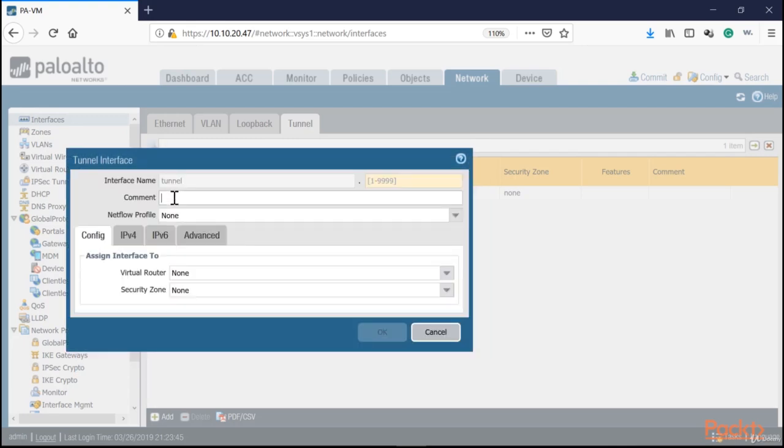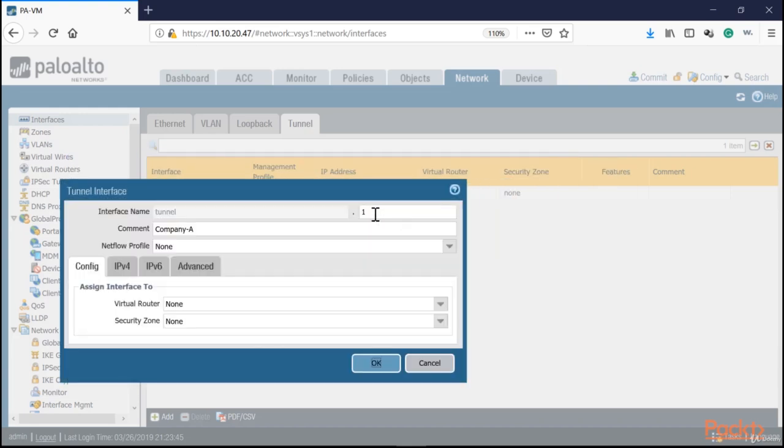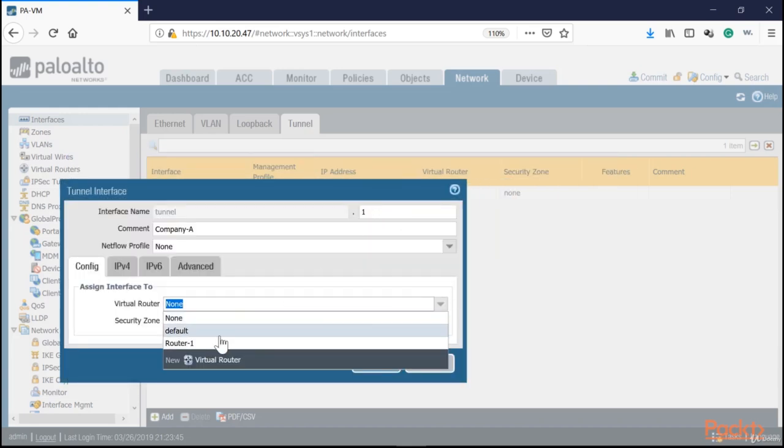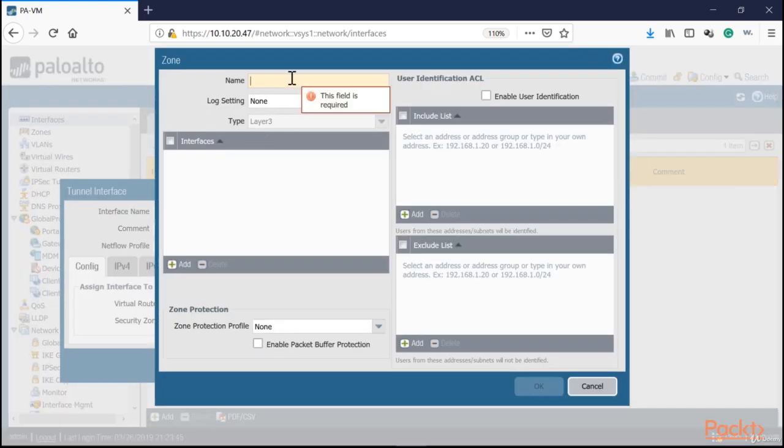In this case, we're just going to add a comment to my tunnel interface saying that it's company A. And for the tunnel, because it's our first tunnel, we're going to just add .1 to it. Virtual router, we're going to assign it to our same router, so both my inside network and the tunnel network can communicate. Security zone, we're going to create a new zone, and the name of this zone will be company A tunnel. We'll press OK.